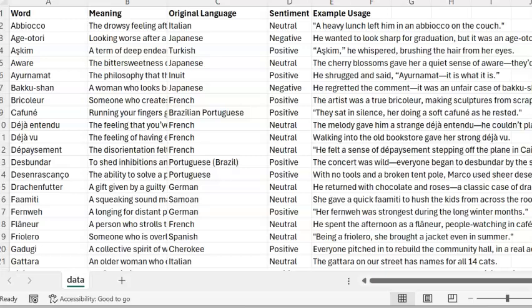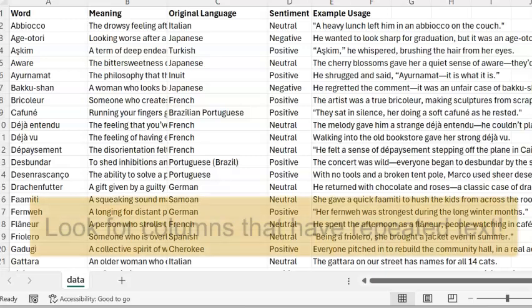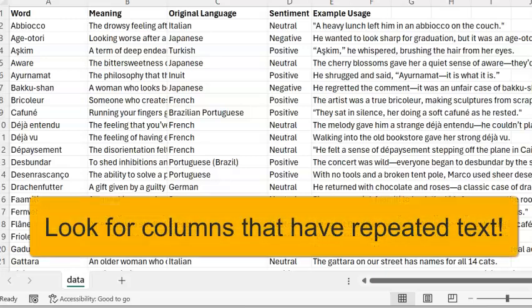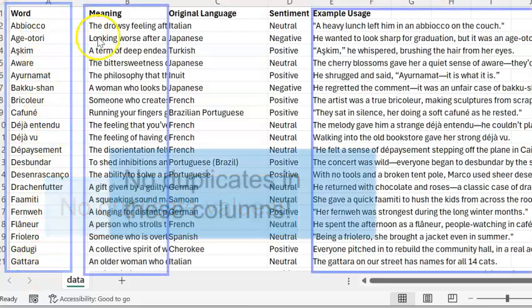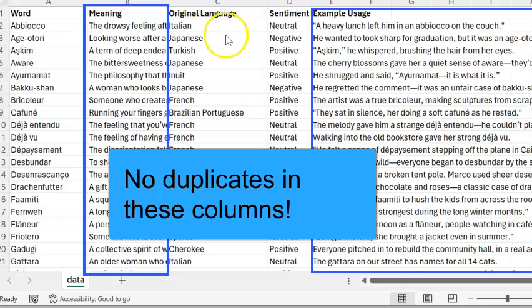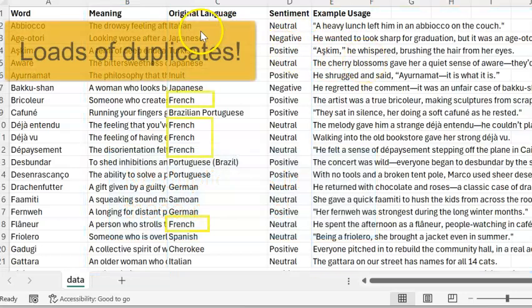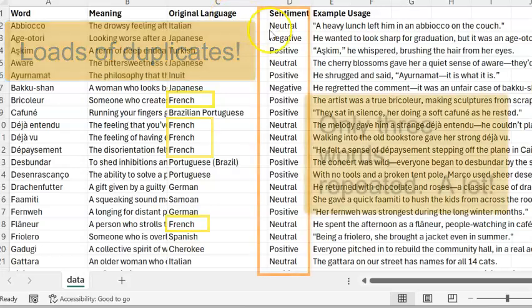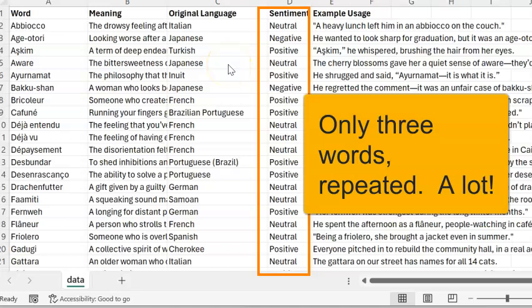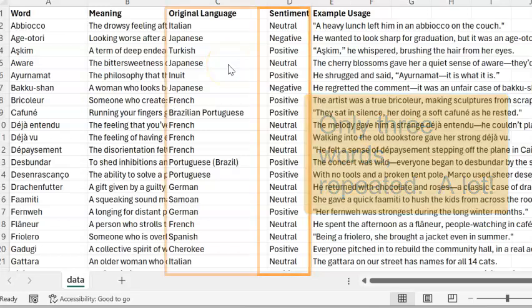Putting data into third normal form is relatively simple. Your first step would be to add an additional ID column, and then we're looking for columns where we've got text that's been repeated. So if I look at column A, whilst we've got text, none of these words are duplicates. Likewise, in our meaning and example usage, we don't have any duplicate entries. Compare this with the language. We've got lots of repeated languages, and in our sentiment column, we've only got 3 values: positive, negative, and neutral.